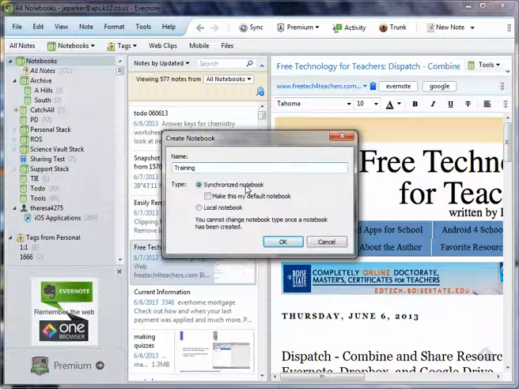That means they'll be available to you across all of your devices. You could create a local notebook, but what that's going to mean is that notebook just is on the computer you're creating it on. And honestly, if that's what you need to do, then just make a folder on your computer. There's no reason to put it in Evernote. It just complicates things. So in general, you want things to be synchronized. You have an option to make it your default notebook if you want to, and then say OK.